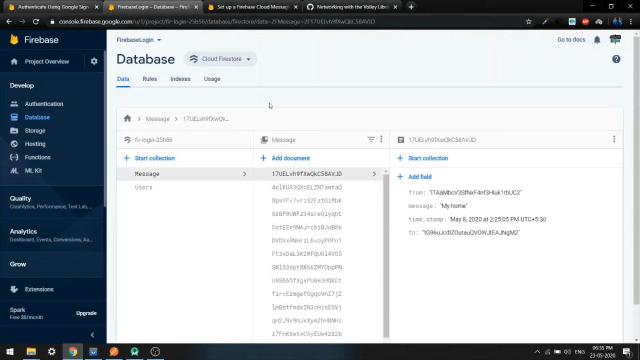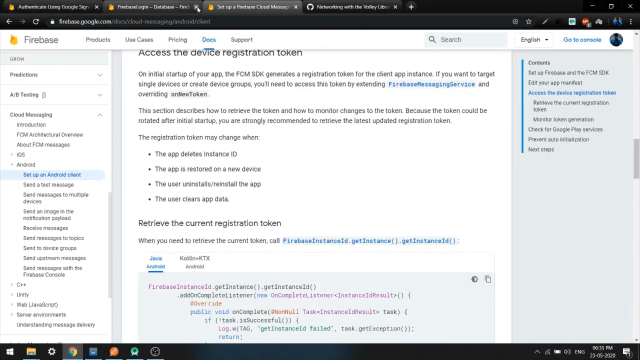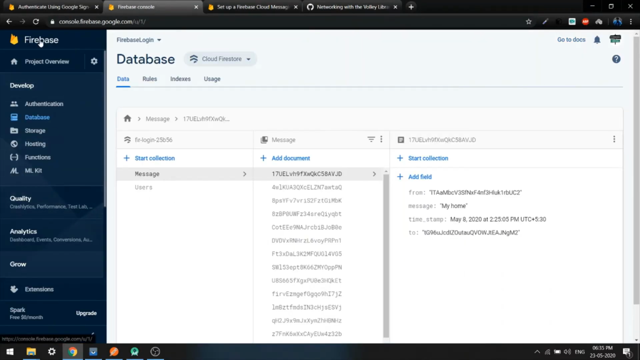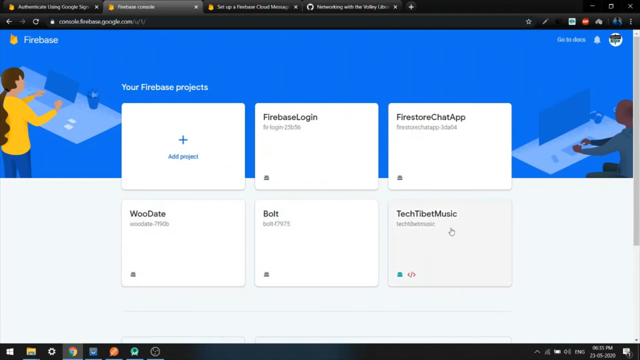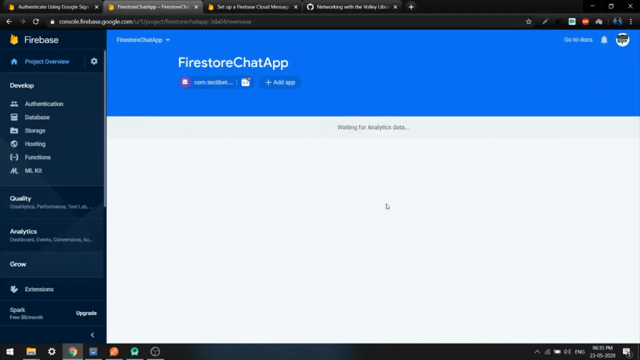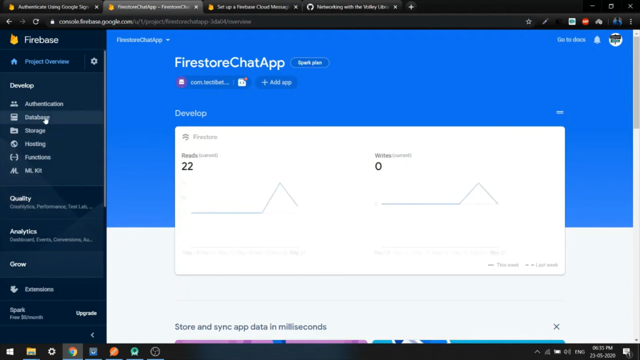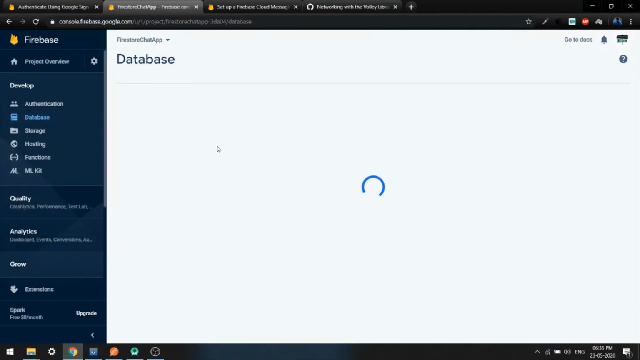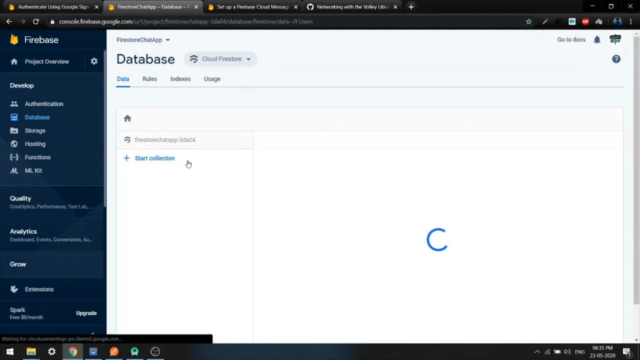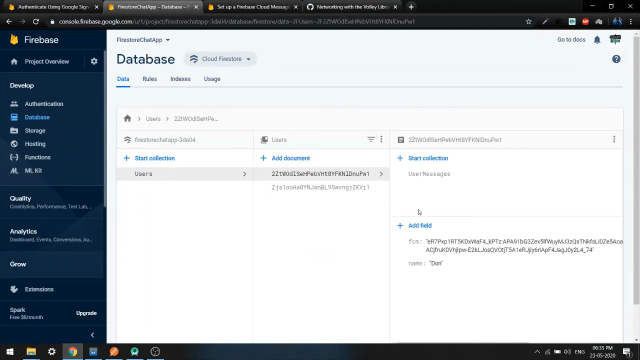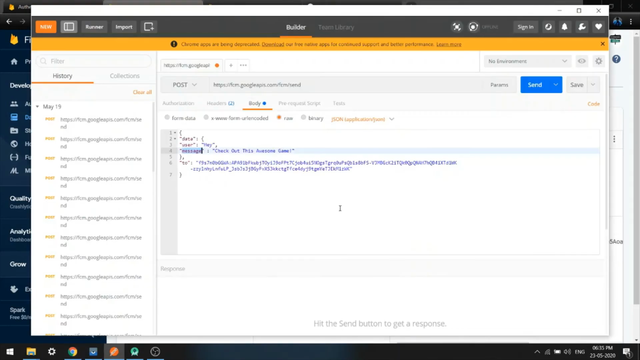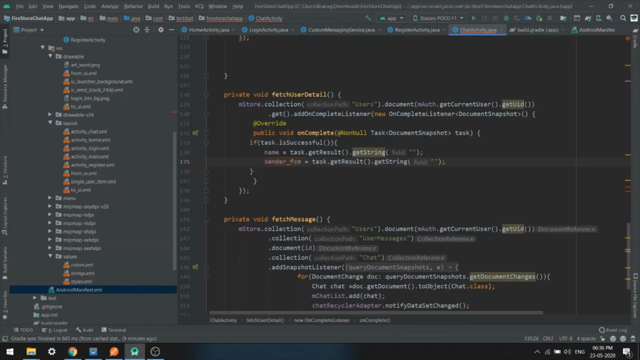Where is our database? Oh wait, not this one, sorry. Let me just close this one. Where is our app? FirestoreChatApp here, and come inside database, and inside user, this user, and this FCM and name, as you can see. So for FCM, I'm just gonna write FCM. You'll get the FCM, and for the name, we have name only, right? So name. Okay, that's all we have to get now.